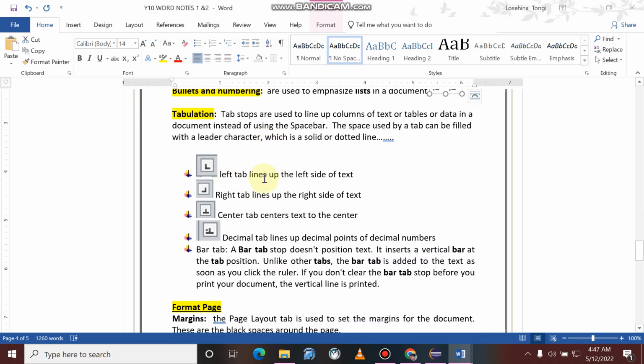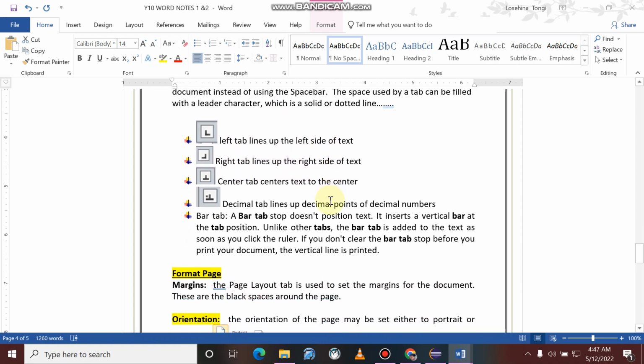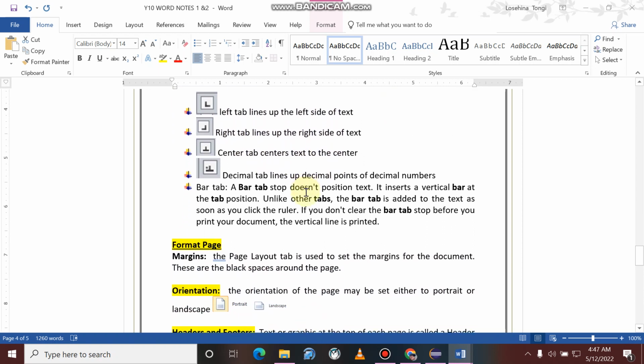So left tab lines up the left side of text. Right tab lines up the right side of text. Center tab centers text to the center. Decimal tab lines up decimal points of decimal numbers. A bar tab stop doesn't position text. It doesn't do any of that. It inserts a vertical bar at the tab position.